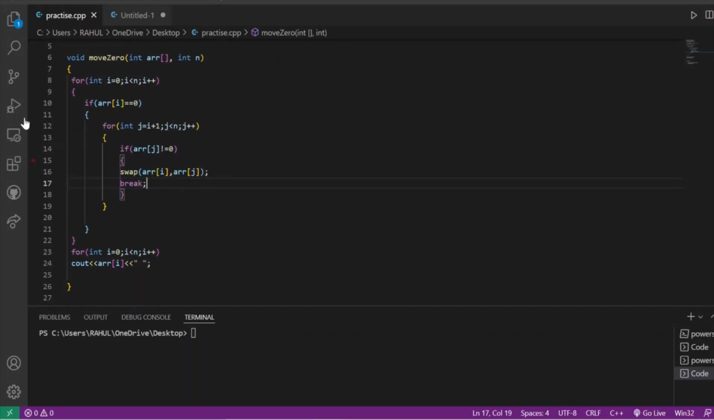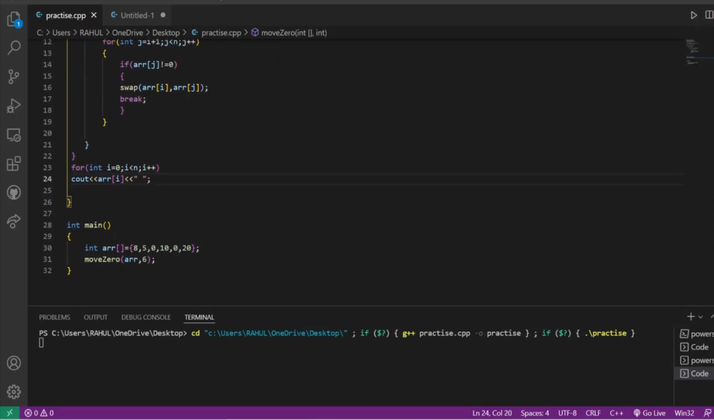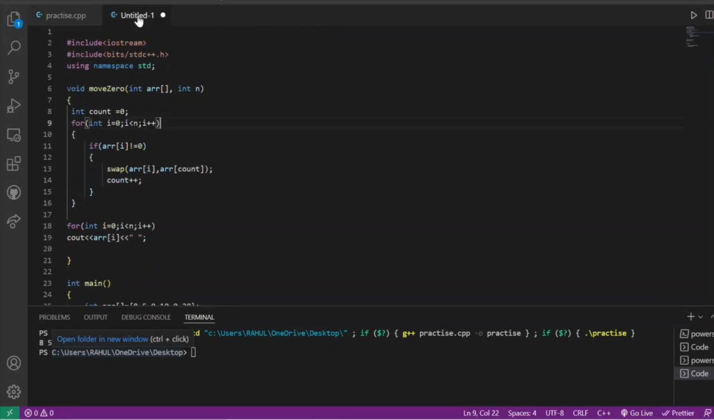And when the entire loop is completely run, we will simply print out all the elements of the array in which all the zeros are at the end of the array. So when we run this code, our output would be something like that, in which the zeros are at the end, which means that 8, 5, 10, 20, 0 and 0. So you can see that zeros are at the end. So let's see the next code now, which is taking big O of n time.